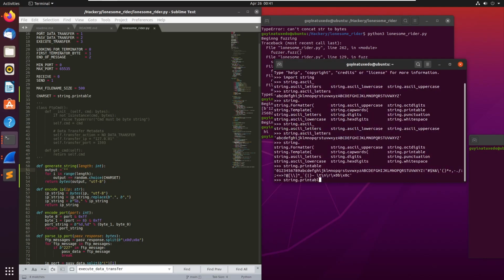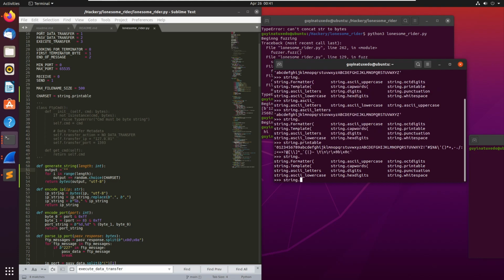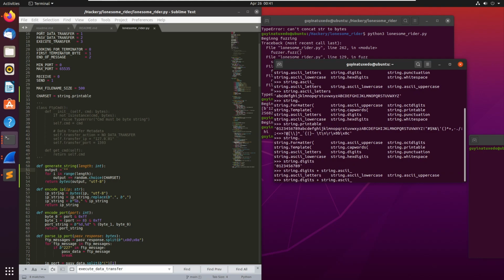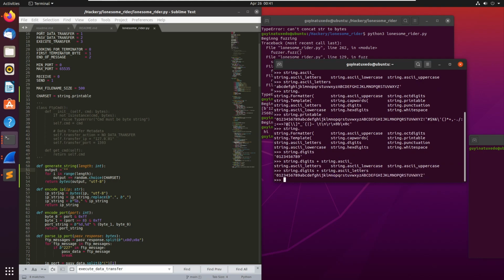Let's go to string.letters. Wait. String.digits plus string.ASCII. Yeah, I'm just going to go with this for now.